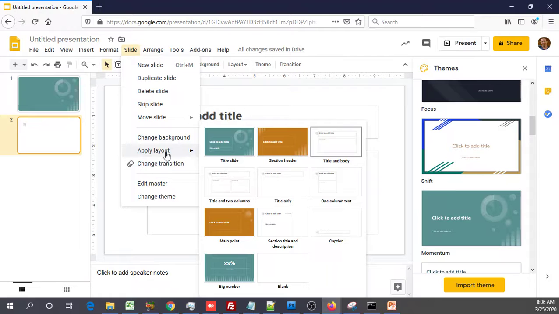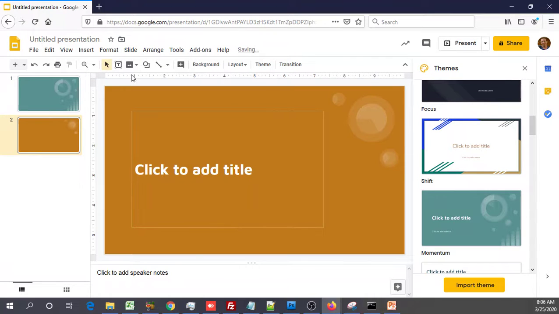So you have a little bit different options. Again, you can create your own. We'll talk about that in a future video. These look very different if you click some of them. If you click main point, it completely changes the color to an orange color.